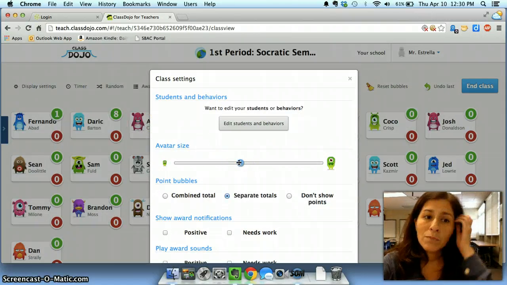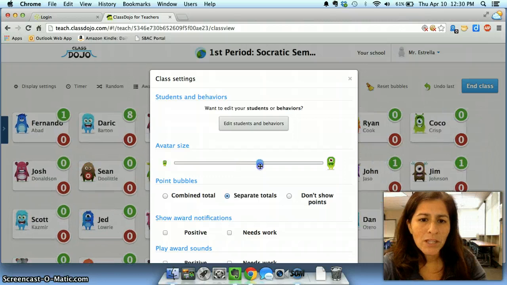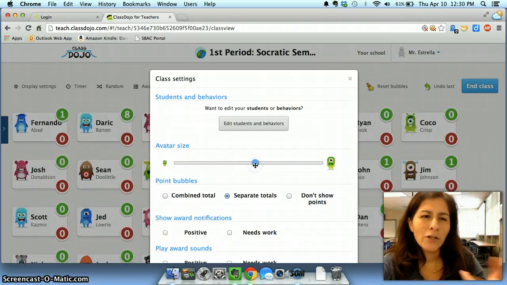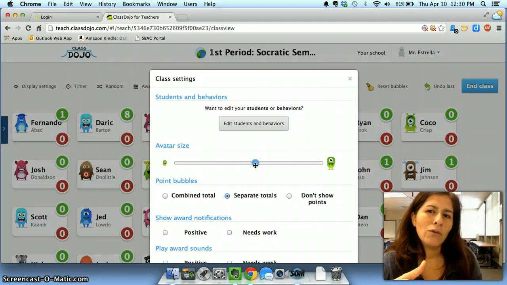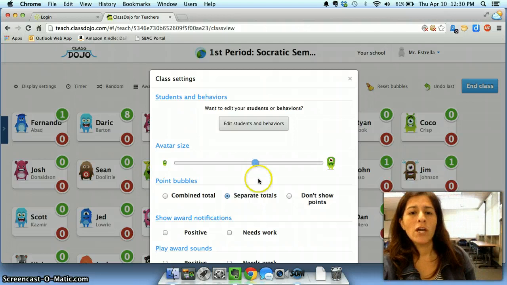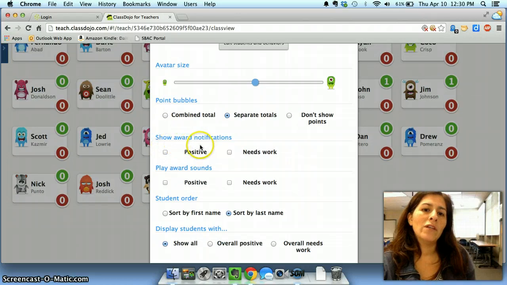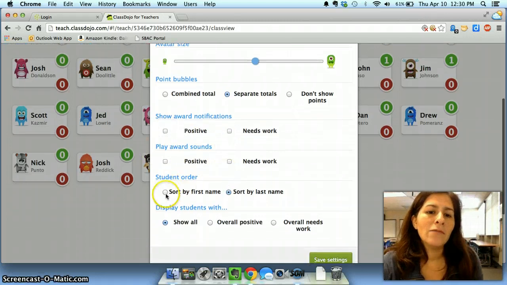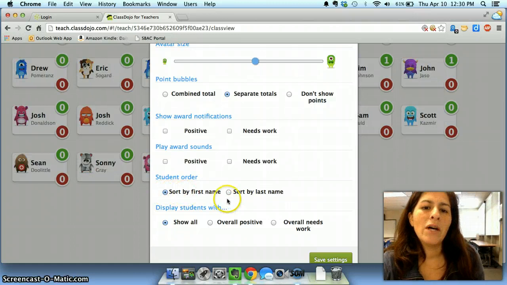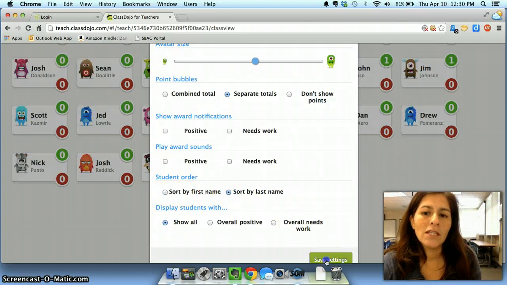The display setting lets you make your avatars larger or smaller. And again, I know that the avatars are kind of silly. ClassDojo is more aimed towards the elementary level because it's more of a behavior management tool, but I think it's great for keeping track of student participation. You have these other settings that can show award notifications, and these are usually checked by default, but I encourage you to uncheck them. And the student default is to sort students by their first name, but I like to sort by last name. So save settings.